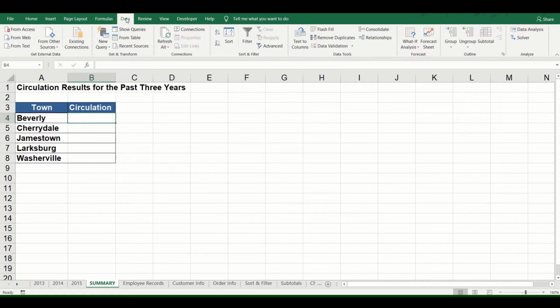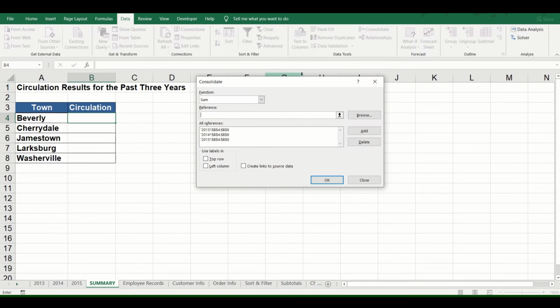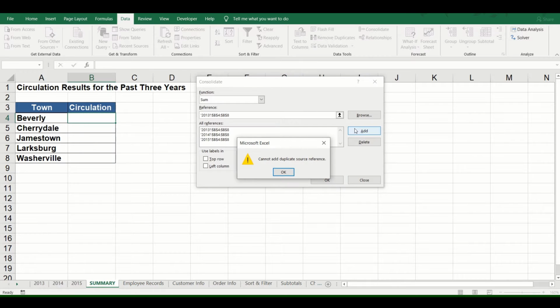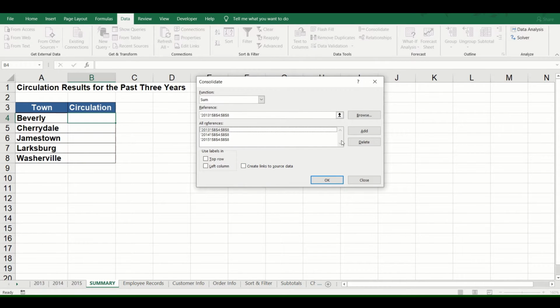So I can go to my Data tab in the ribbon. Under Data Tools I have something called Consolidate, okay. It is asking me which function I want to run. I am going to say I want to run the Sum function only. It is asking me the reference. So for the first reference I go to my 2013 and I click from B4 to B8, okay. I come back and I just add it. Alright. This is already added. Let me first delete all of this.